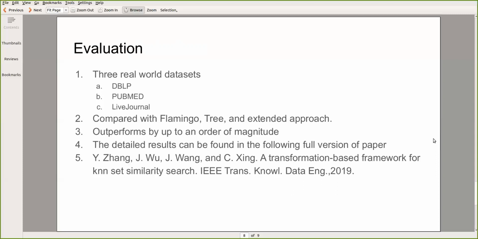The detailed results can be found in the full version of our paper, that is, a transformation-based framework for KNN set similarity, which is published in TKDE 2019.